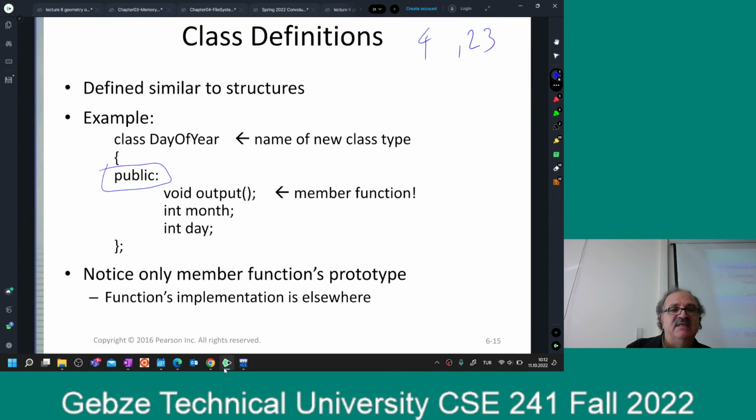Remember date? In date, I had month and day and year. I don't have the year now, so I am saying it's just day of year. So the 20th day of the 5th month, etc. And I have this output. Okay? So only three things: day, month, and output. And that's the whole class definition.